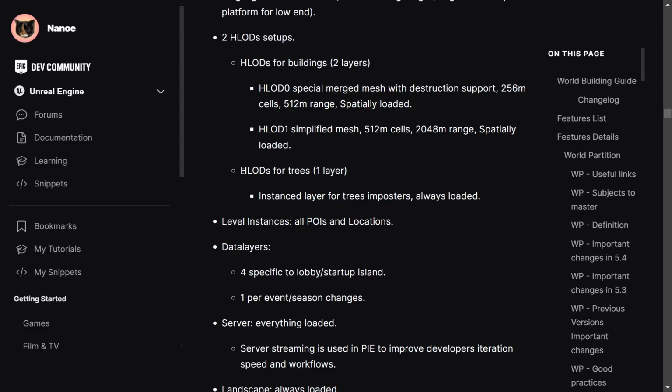And then they also have a HLOD for trees. This one is always loaded and it uses just tree imposters. So either you're close enough to the trees and your world partition just has those actors, or it's just tree imposters.